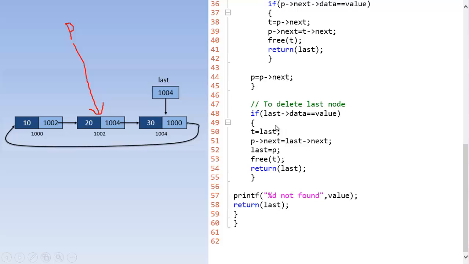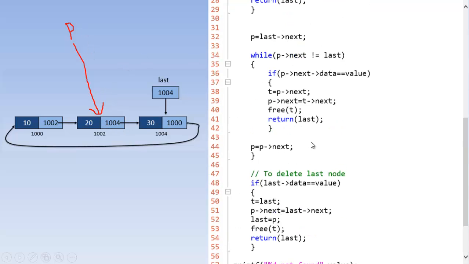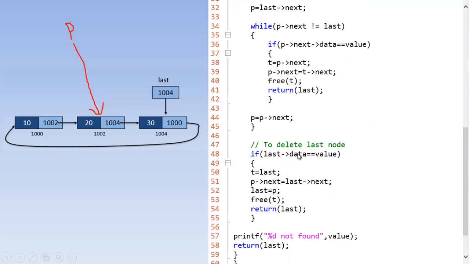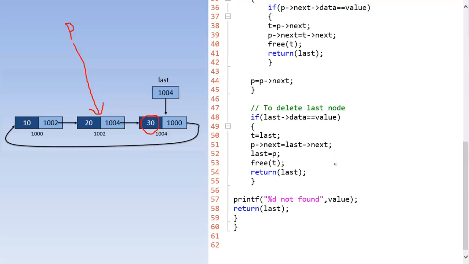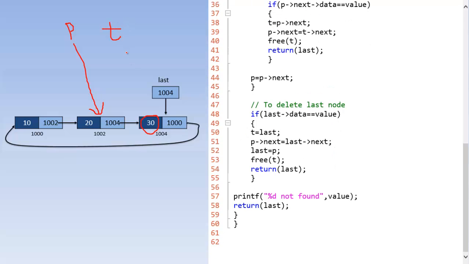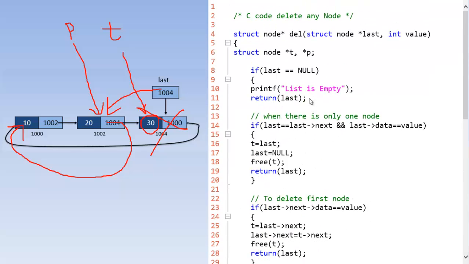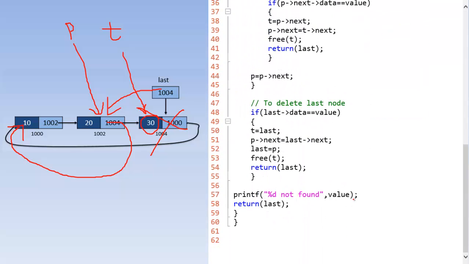So this case is for deleting the last node. Let us say p is pointing to the previous node. In the last case, it remains here. So if last arrow data is equal to the value I want to delete, I'll simply store the content of last inside t. Now t is currently pointing to the last node, and I'll store the last arrow next inside p arrow next. That means now p is currently pointing to the first node, and I'll store the content of p inside last. Content of p inside last means now last is pointing to this, because the address of this node is stored in p, right? And I'll simply free t, so this no longer exists. If none of this is true, I'll simply tell %d is not found. That means the value is not found.